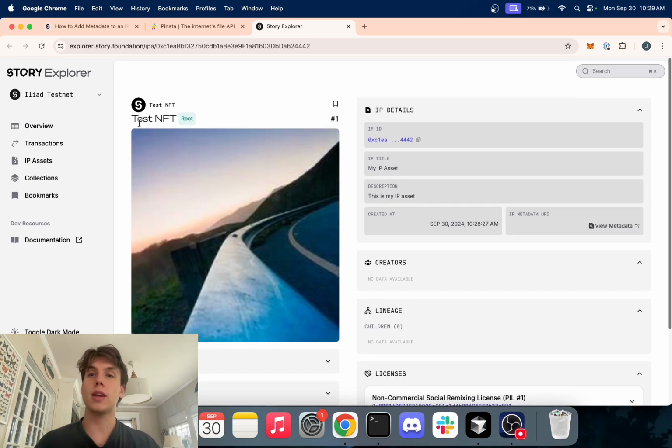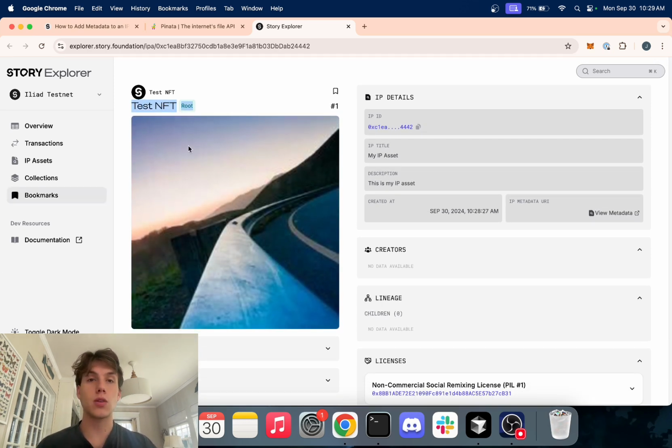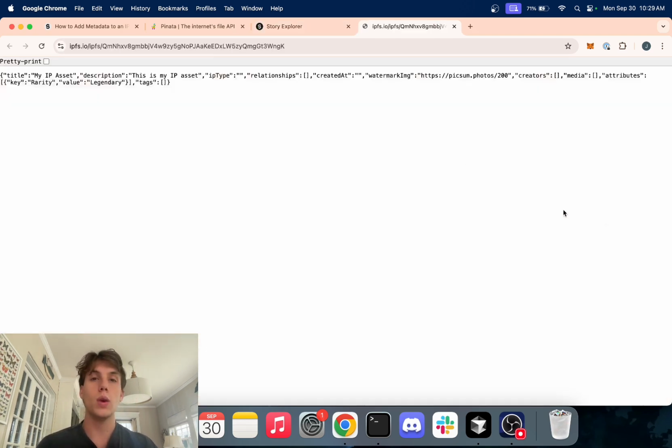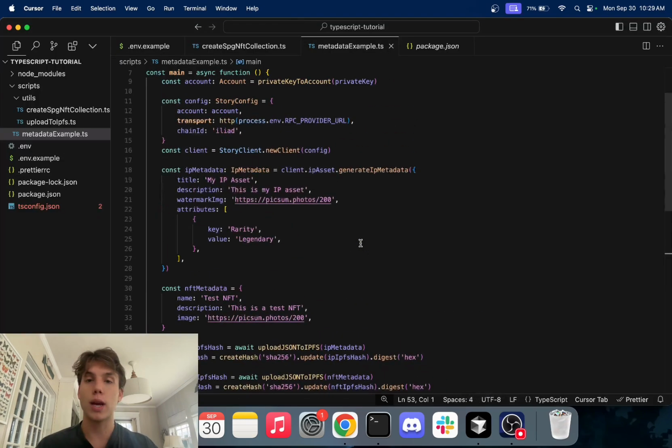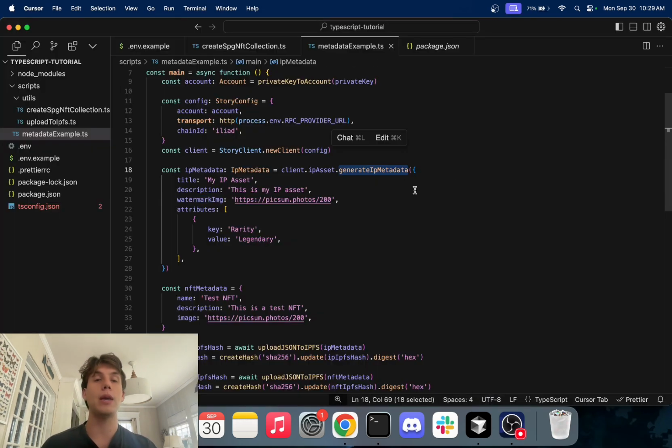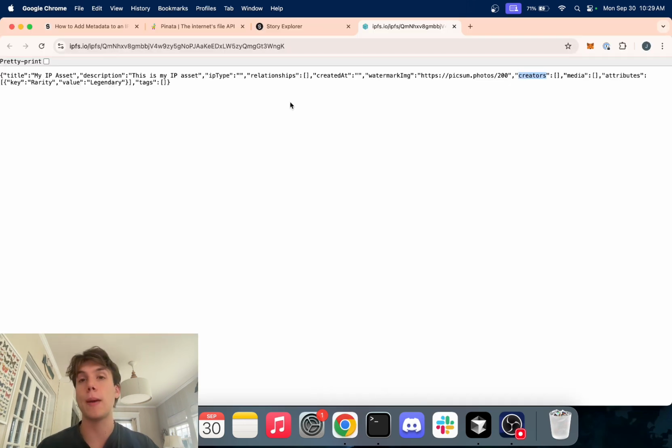And it does. So we can see test NFT here. We can see the image that it registered. We can see the IP details. So if we go ahead and click on the IP metadata URI here, which is what we set, we can actually view this on IPFS. We can see all of our metadata that we set right here in IPFS. And you can also see that even though we only specified title, description, watermark, image, and attributes, we should also see relationships, created at, media, creators. This is because we use the generate IP metadata function, which automatically formats all of our IP metadata.